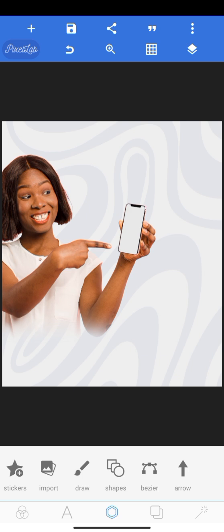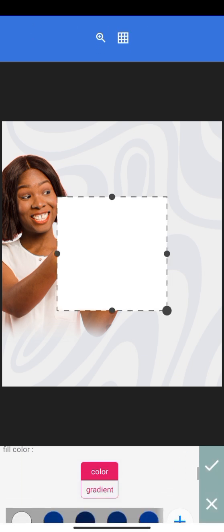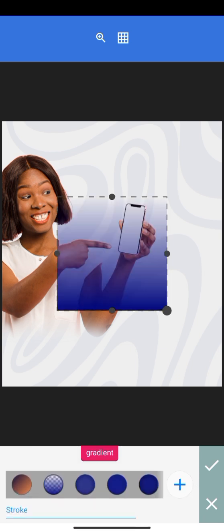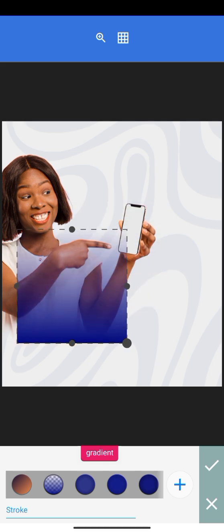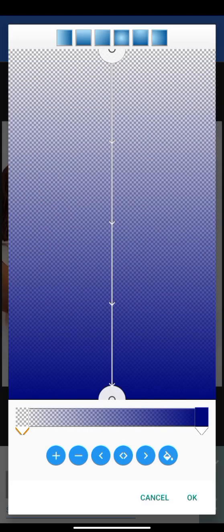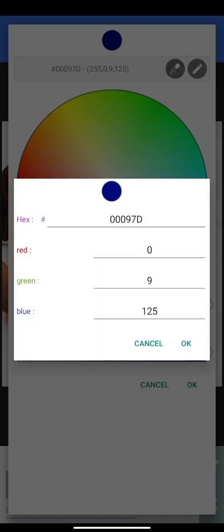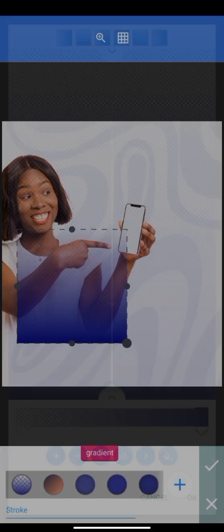Now the next thing I want to do is to click on shape. All right, now click on gradient, and pick this gradient, blue and white. Now I'm going to click on add. So the white here is going to be transparent. I'm going to click on this and show you guys the color code that I used. Now this is the color code, right? 00097D. So this is the blue color code that I used, so you can use that.